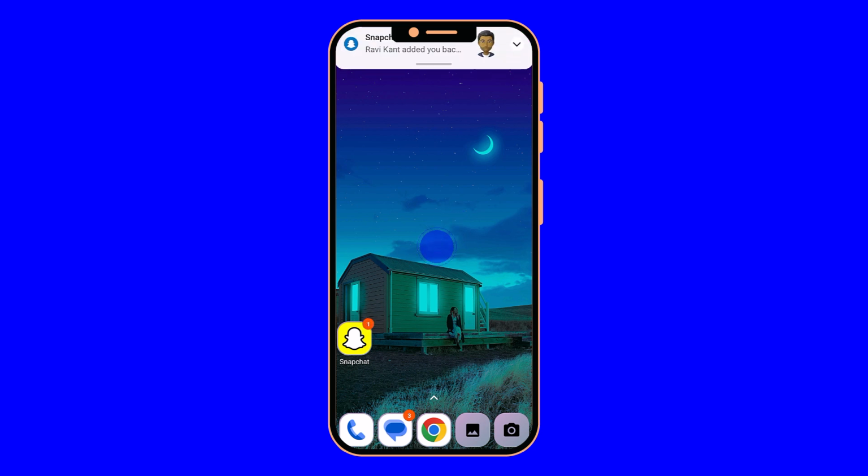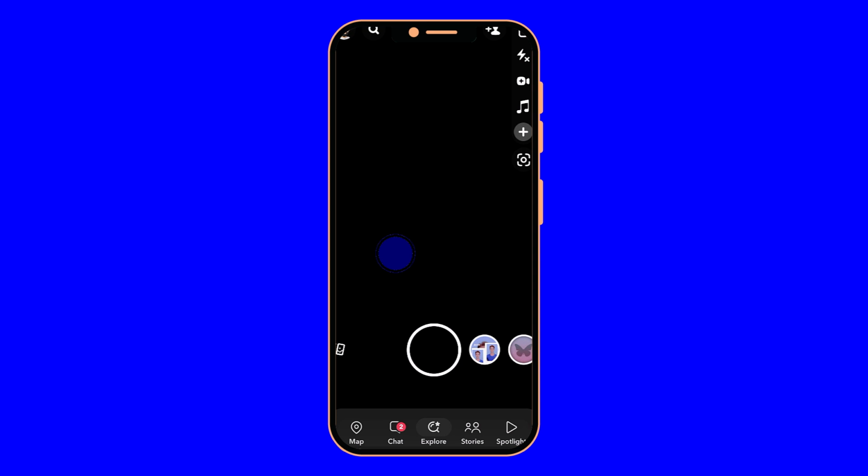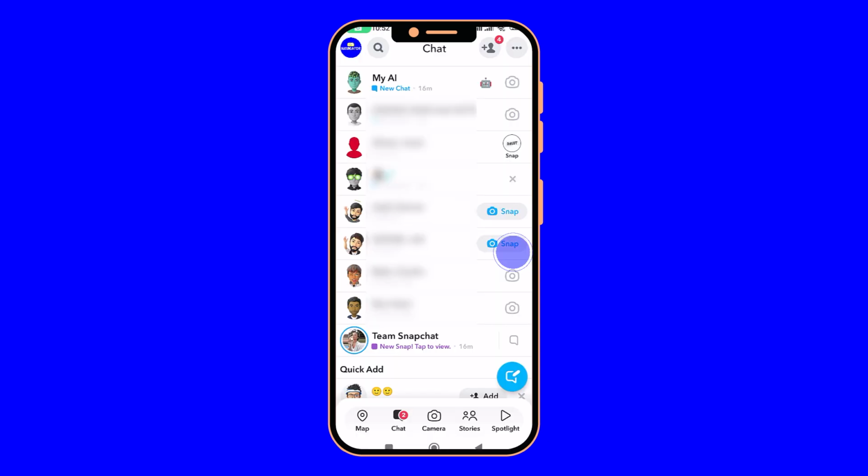First things first, open your Snapchat app on your device. Make sure you're logged into your account. Swipe right from the camera screen to access your chat screen. Here, you'll find all your recent conversations. Select the conversation that contains the message or chat you want to delete. Simply tap on it to open it up.